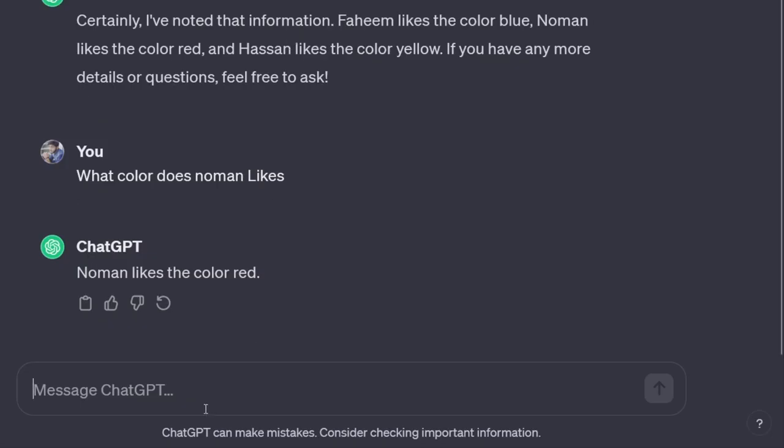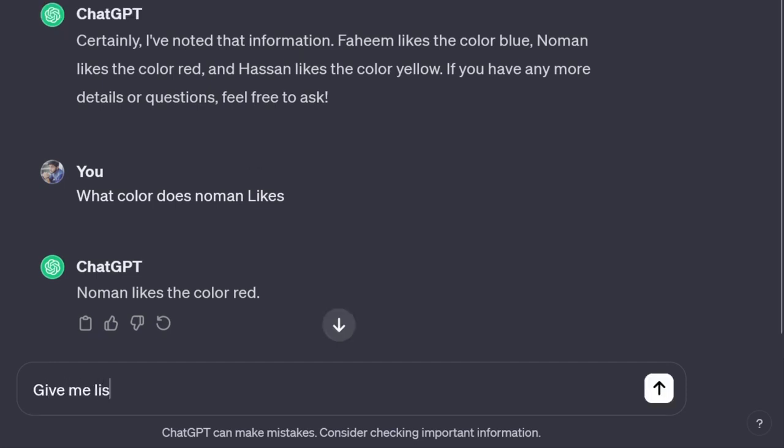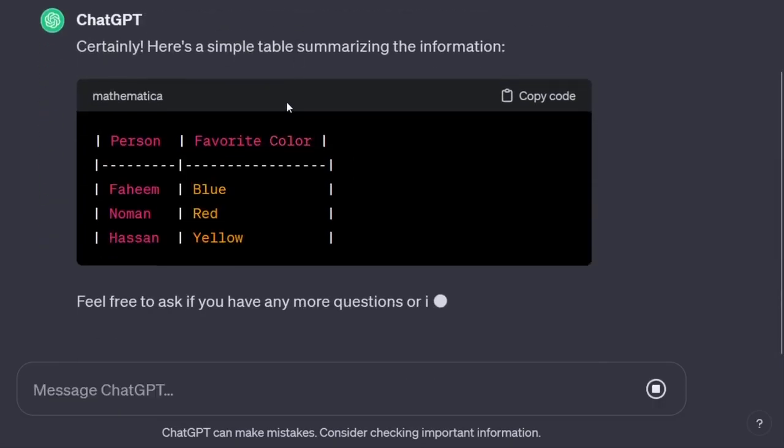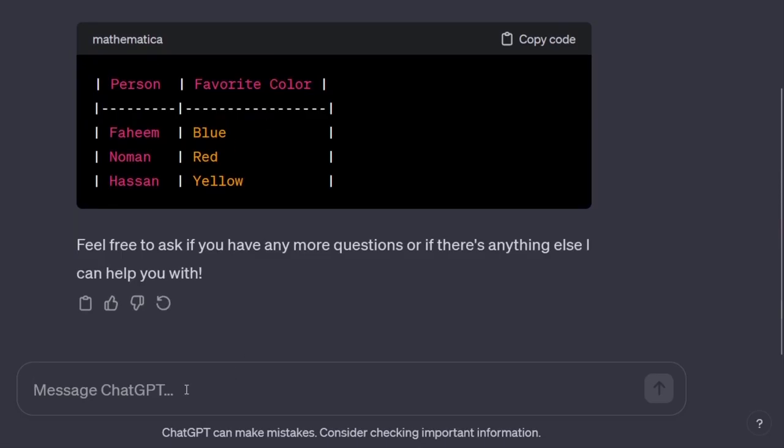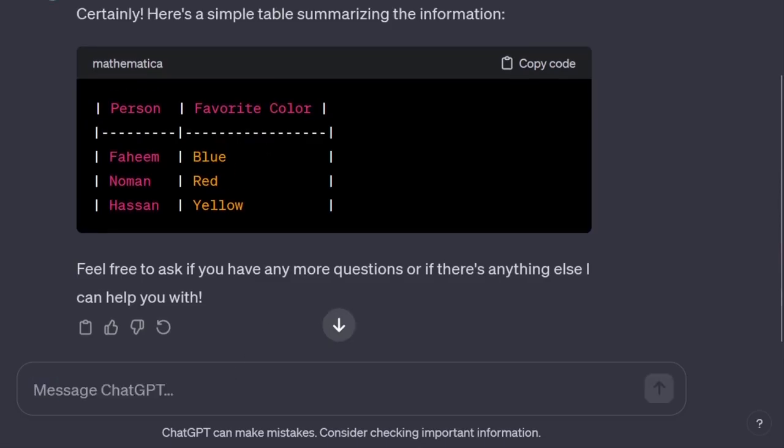So now let me type another prompt. I will write here: give me a list of colors that people like in the form of a table. Let me press enter. Okay, you can see that it has provided me that same information in the form of a table.